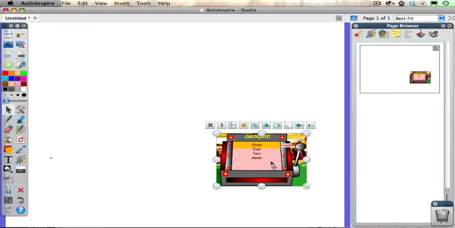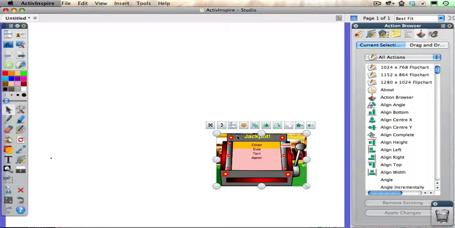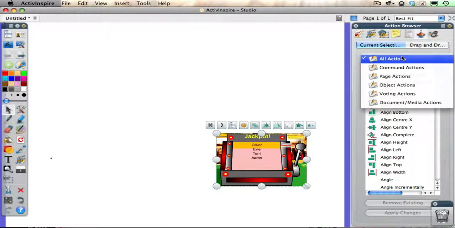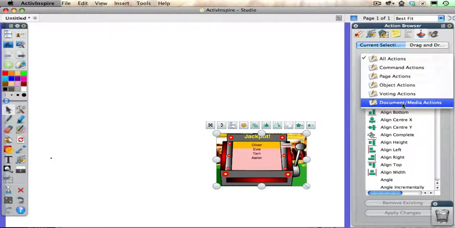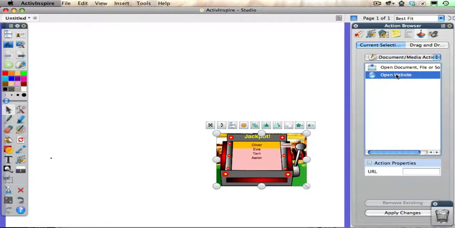of my slot machine. I want that to be a link that will go to the web page that has my randomizer in it. So I am going to click on the object edit menu so that I can open the action browser, because I'm going to create an action here, and the action is going to be a link from this object to a web page. So I click on that and I go under the all actions object, and I'm going to go to document or media actions just so I don't have to look through the entire list. So the option I'm going to choose is when I click on that image, I want to open a website.